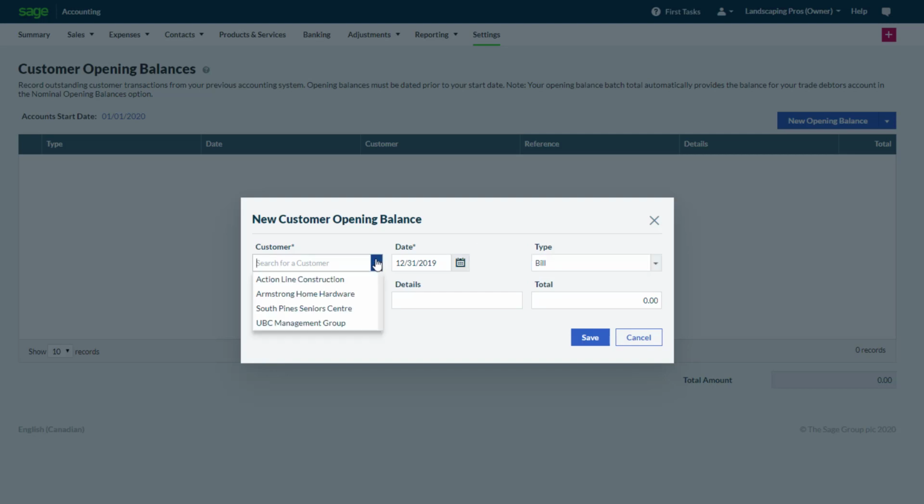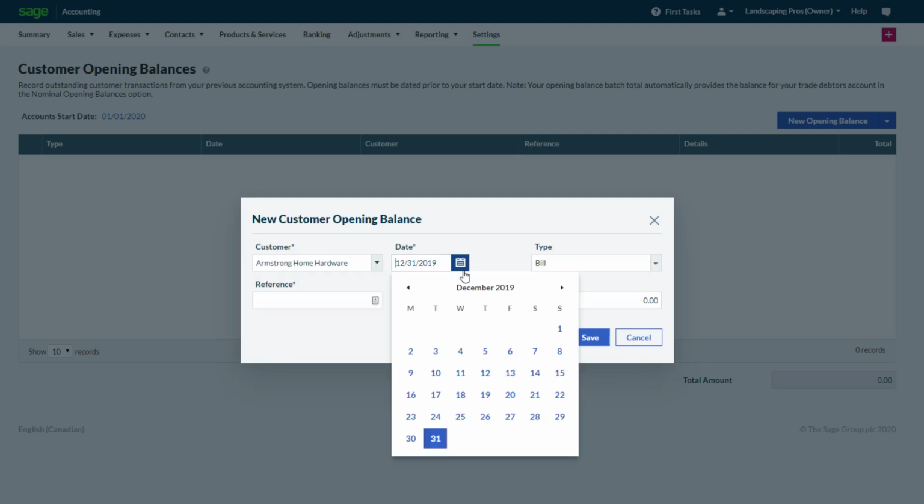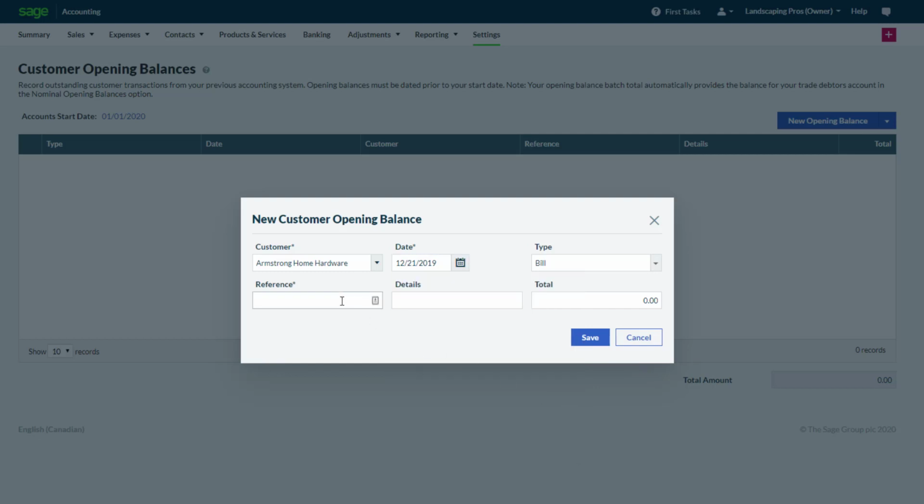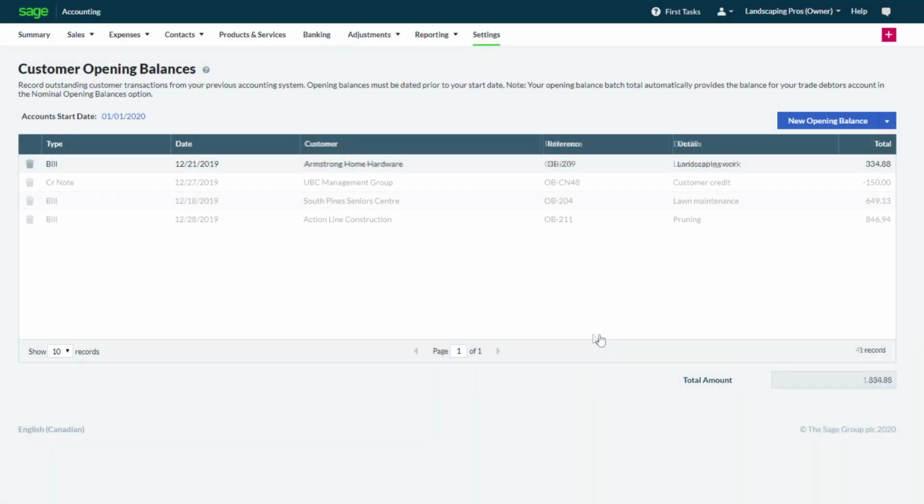Select a customer, as well as the date for the document. The date must precede your account start date. Enter a reference for the opening balance, such as the invoice or credit note number. In the Details area, enter any additional information, such as what the invoice or credit note was for. Enter the amount of the invoice or credit note in the total field for your customer and save the customer opening balance. Repeat these steps until you've entered all outstanding invoices and credit notes for each of your customers.